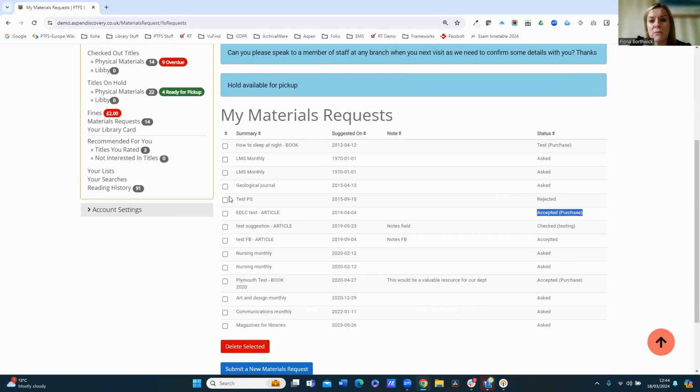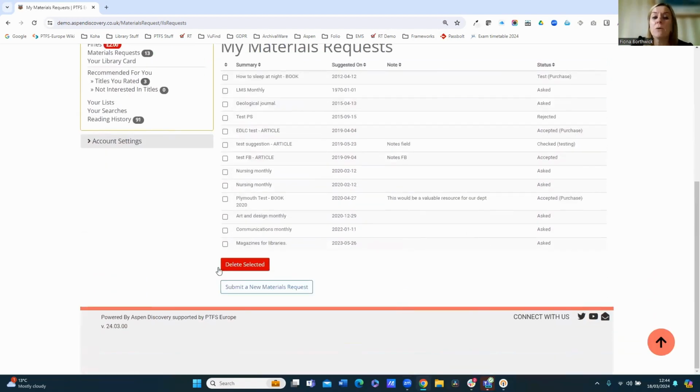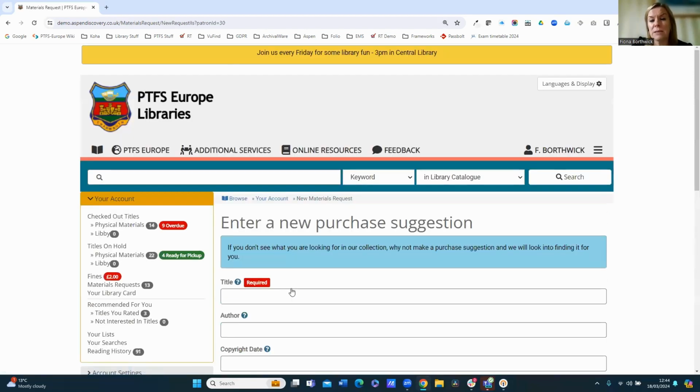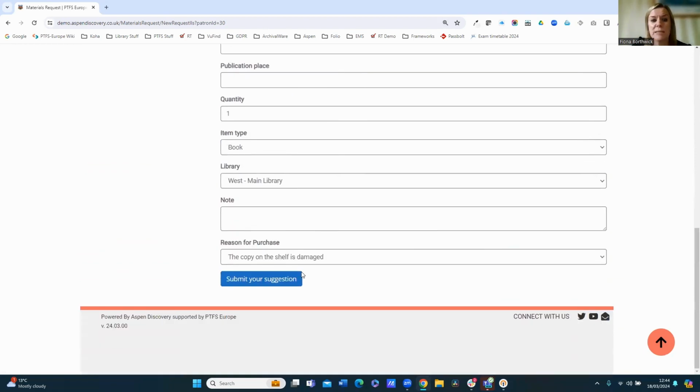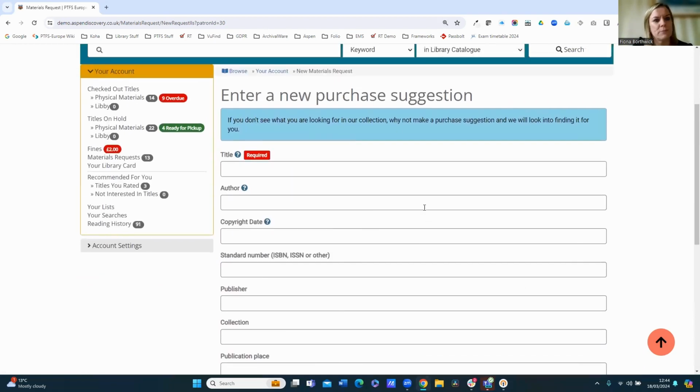And from here, I can obviously go into any of these. If I thought, oh, I'm just not interested in this one, I can delete it from here as well, and it updates my list. If I wanted to submit a new materials request from here rather than from a search results page, I've got exactly the same form, and I can just fill out that suggestion form from here.